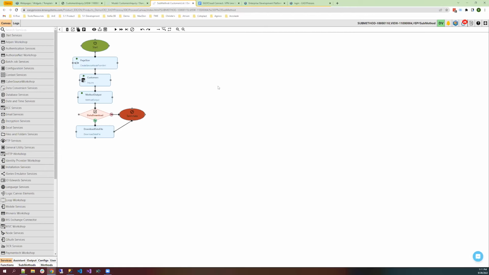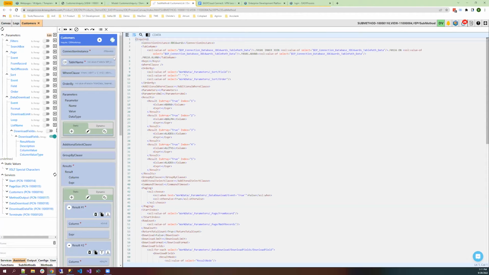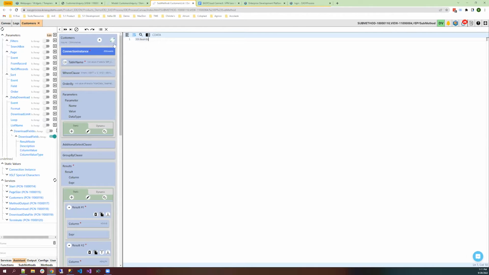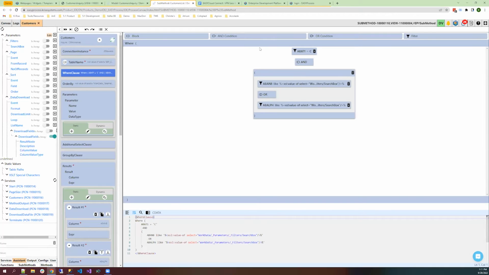And if I go inside of the sub method, it opens up another canvas, which is where we're getting the customer information from JDE. And this customer's inquire here is what's actually going to JDE and back. So I want to add the country result to this inquire. When you open up a service, there's a list of parameters that you have to fill out, like connection instance, where you're trying to connect to JD Edwards, table name, where clause in a query. It's all drag and drop as well.